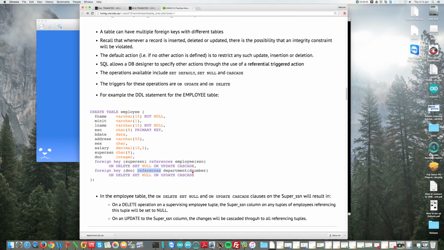It references the D number attribute from our department table. And we've set up some referentially triggered actions here. So if we delete a department record, any employee record that points to the deleted record will have the department number field set to null. And if we update a department number field, then the corresponding department number fields in the employee table will be updated as well. So I've used the ON UPDATE CASCADE clause there to indicate that.